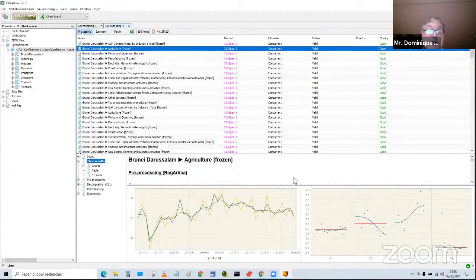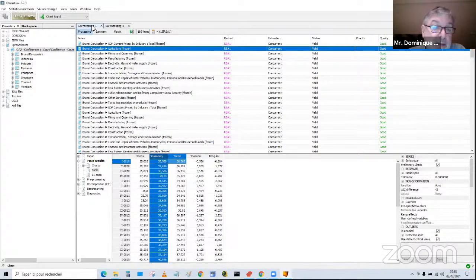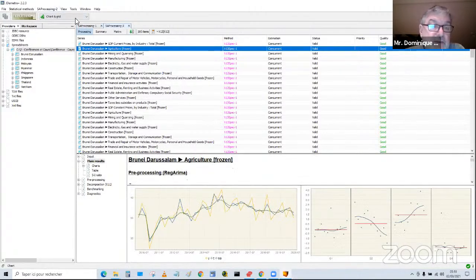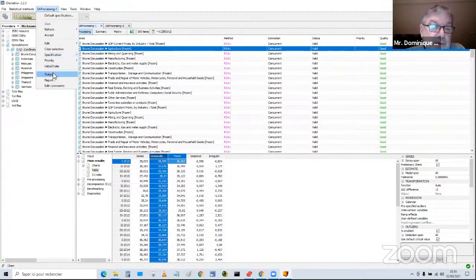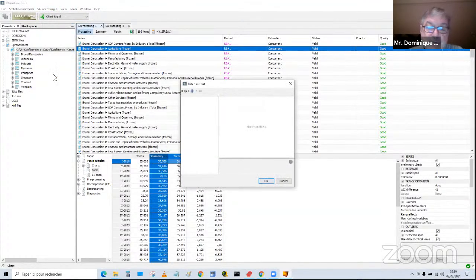Okay, so now I want to save my results. So I am in ESA processing one. I click on it. When I click on it, look here. You have ESA processing. If I go to the other one, I have ESA processing 2. So when I click on the ESA processing, I open a new tab here where I can find the output. So I select the output. I click on the plus tab. And I can select a lot of things, okay?